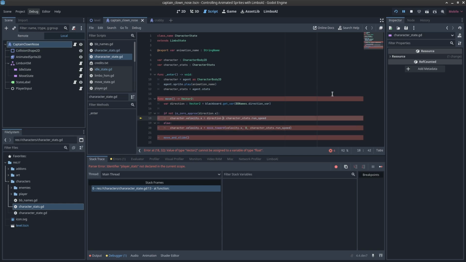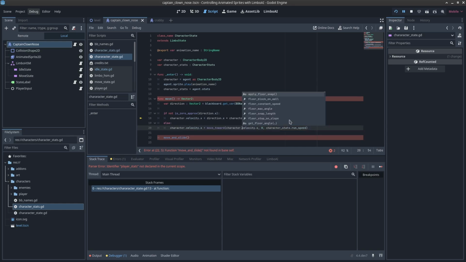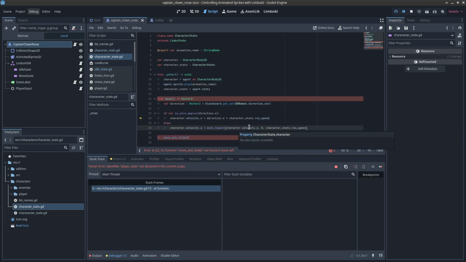Okay, and then here we want to change direction to direction.x. Remember, we're working with a vector 2 now, not the float that is just x. And over here, let's see, velocity is not defined in the scope. So we need the character.velocity.x. So we're taking the character's velocity, we're making it approach 0, and we're using the run speed to determine how much we move towards that 0 from the current velocity.